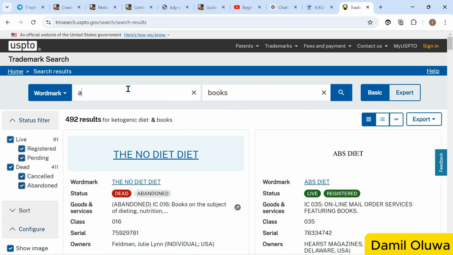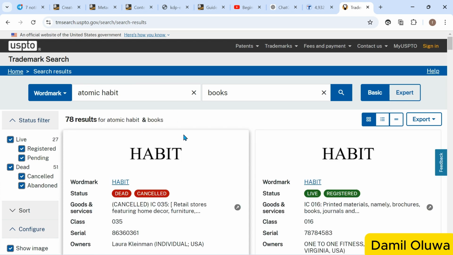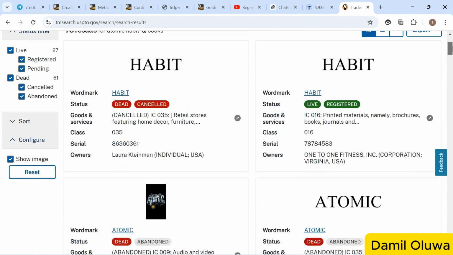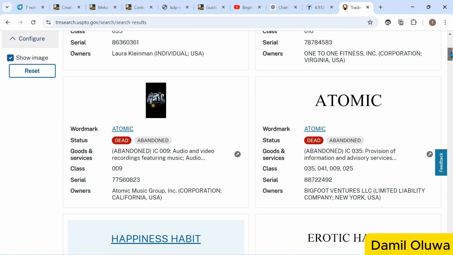So let me search for Atomic Habits. Okay. So habits on itself is trademarked. Habit on itself is trademarked, and you can see the class is trademarked on all 16. So the classes we need to pay attention to are class 16, 9, and 41. So all of these are the classes we need to focus on. All of those are the classes related to books, journals, publications.